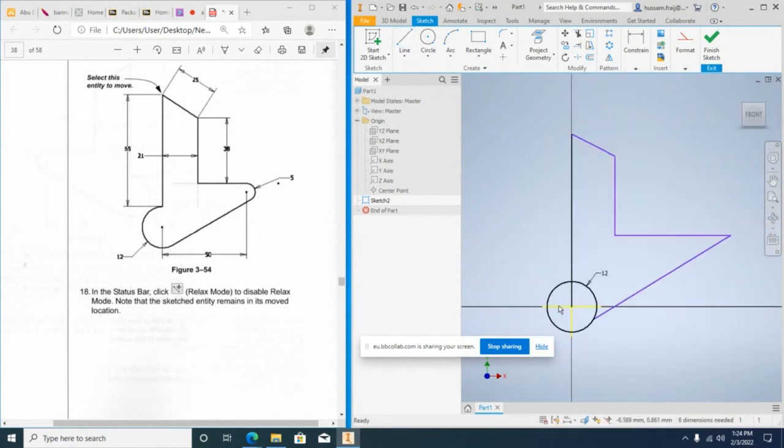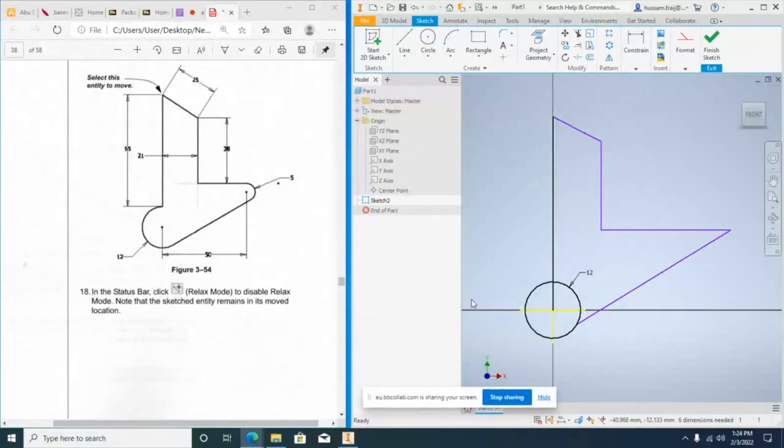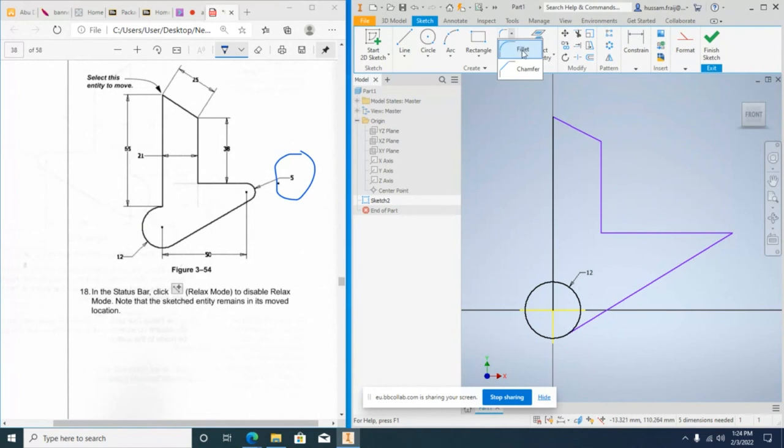How can I make this shape look like this one? I go to tangent. I say this line tangent to the circle. This is number one. Number two, what's the value here? This one, 5. I go to fill it and create between this one. I type here 5. And I say between this one and this one, 5.